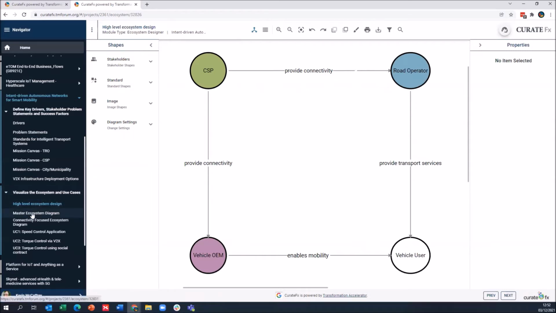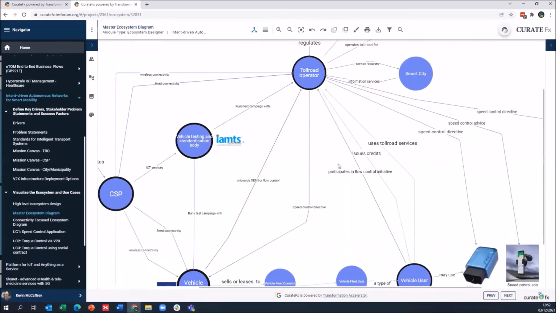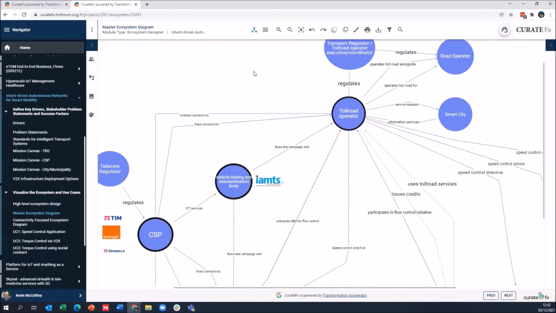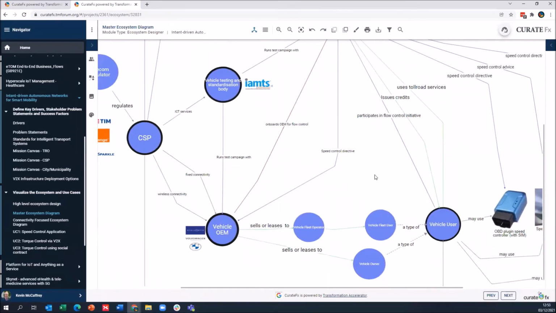But taking that to another level, they actually drilled down and provided a lot more detail in terms of the types of interactions that will exist between the different stakeholders and what they're going to do.